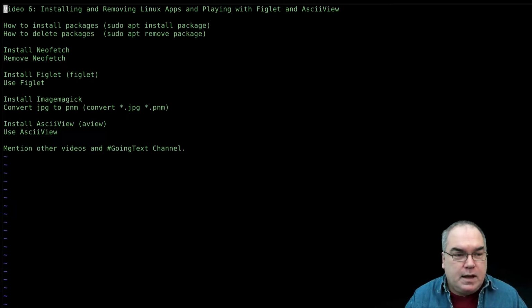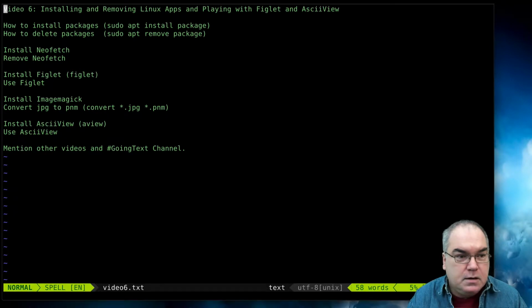Okay, so I've got a little outline here. Installing and removing Linux apps and playing with Figlet and AsciiView. Well, that's where we're going to go with this. So let me get out of Vim here.